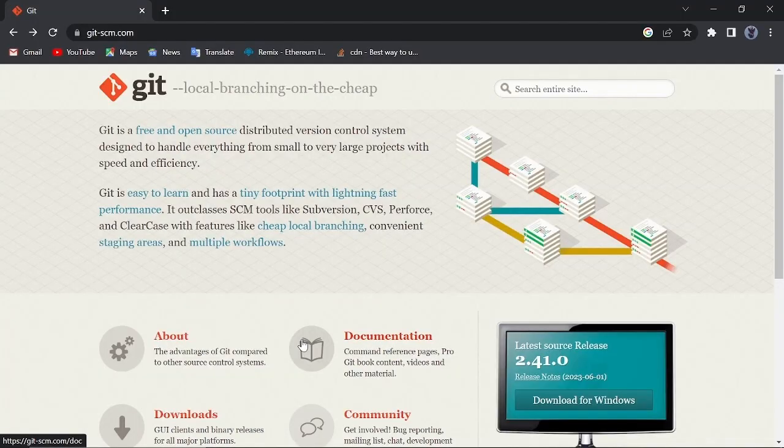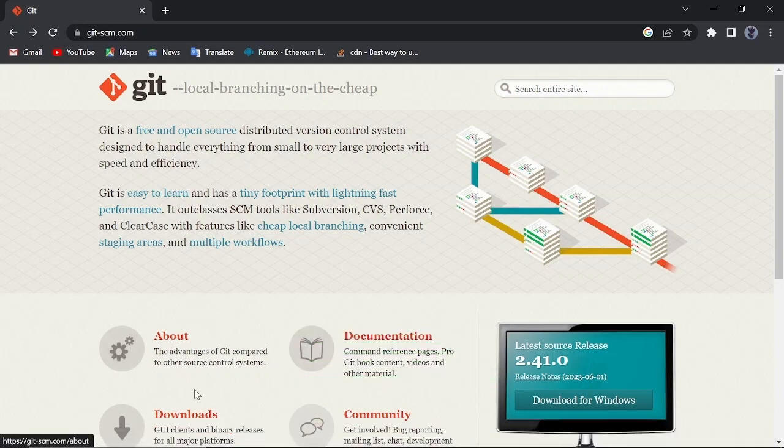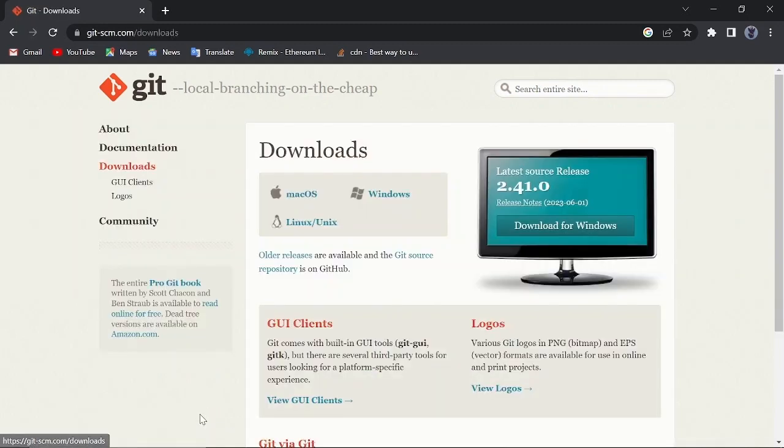To install Git, you can download it from their official website. I will leave a link in the description below. So once you head over to their website, you go ahead and navigate to downloads. Then you select your operating system. I'll go for Windows since my OS is Windows.